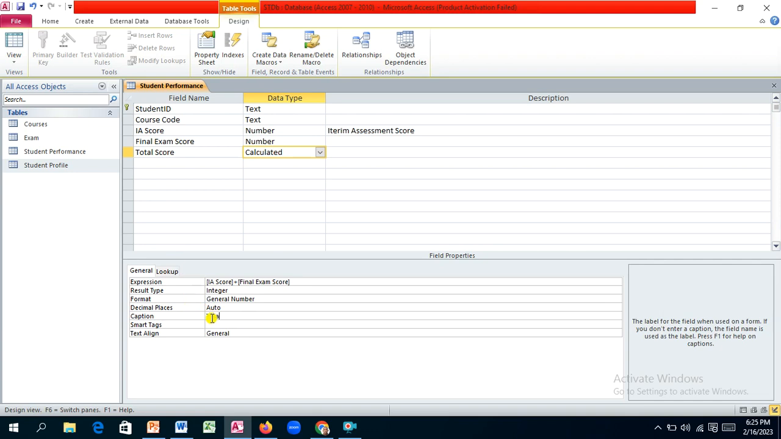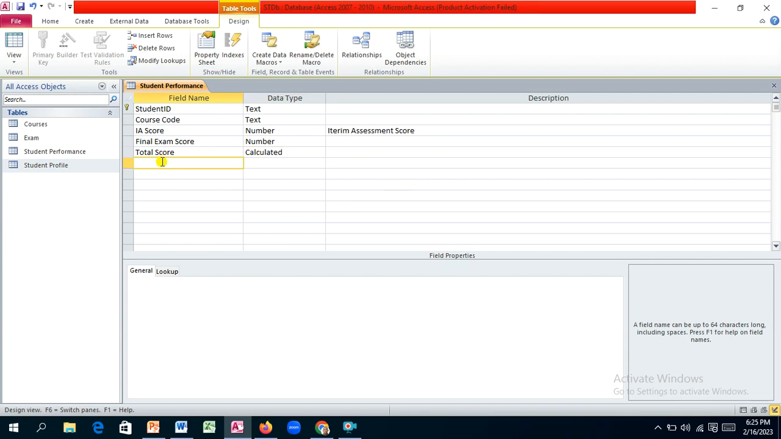Total score, and we are done with the total score. So the next thing we want to create will be the grade. To create the grade, we should save it before, so that the total score can appear in the expression builder. We are now going to use the total score to compute the grade.